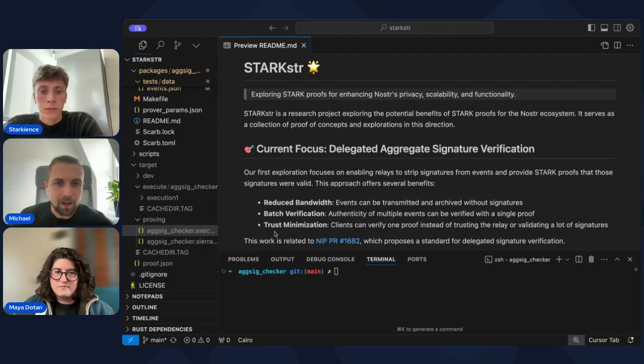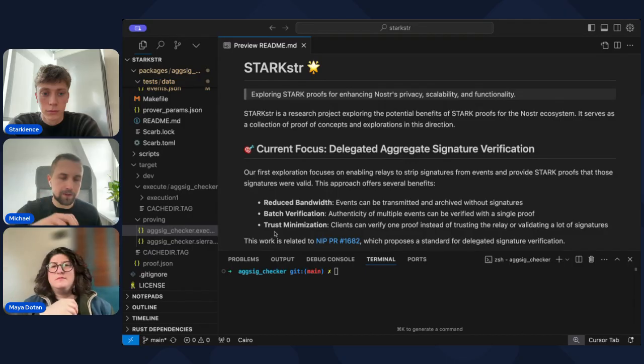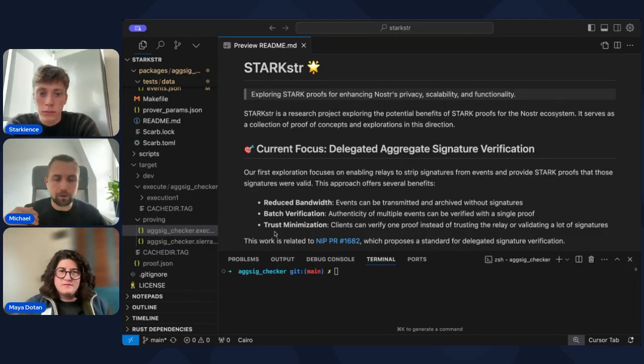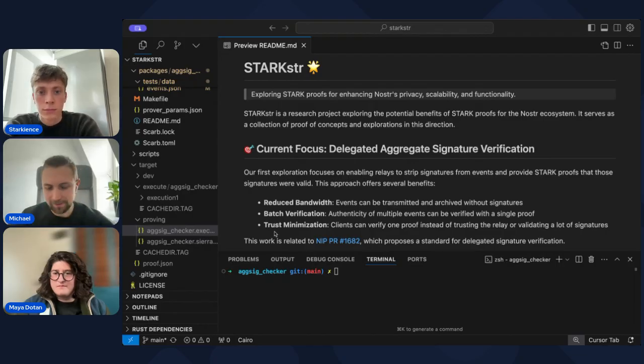So here's the idea. We have a huge amount of Nostr events. We want to compress the verification of the signatures, so that in later stages, if we want to import all those events or do something with this data, we can verify the integrity just by checking a single proof. Okay, so that's what we wanted to solve here.